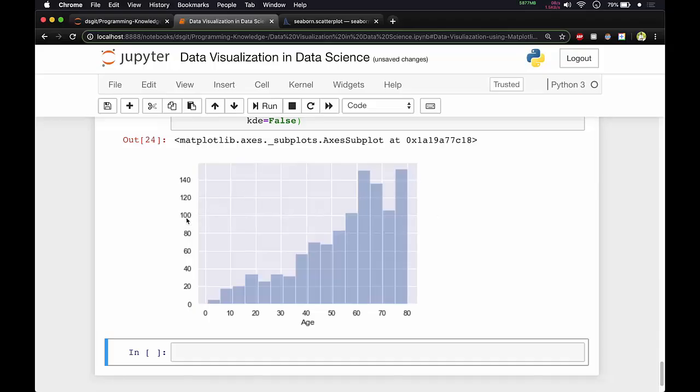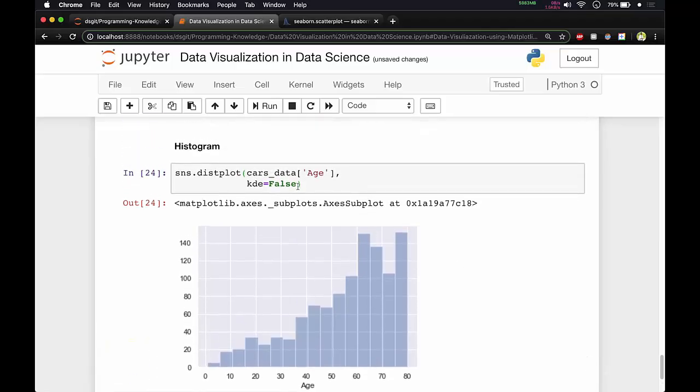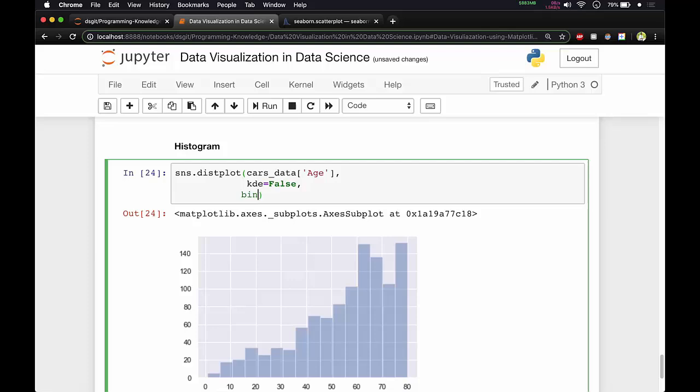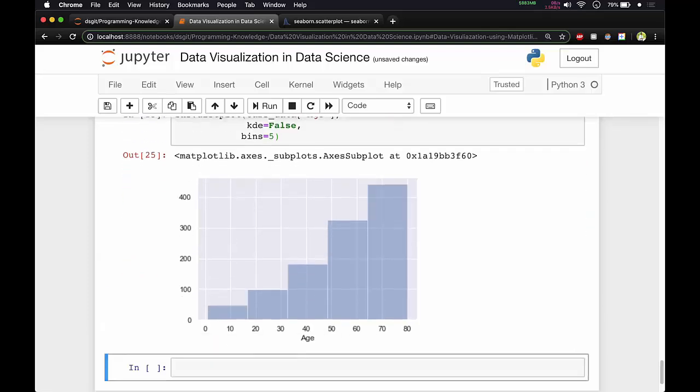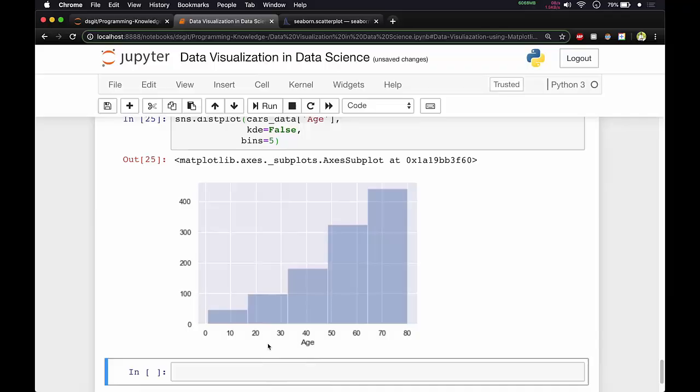So that is from 100 to 140, more than 140, and that KDE is now gone. So now let's show you how to regularize this. For that we can create bins equal to five. What it will do is organize all the different intervals into 5 bins. You can give as many bins as you want, but for better understanding I am giving 5 bins. And now you can say from 65 to 80 we are getting more than 400 cars.